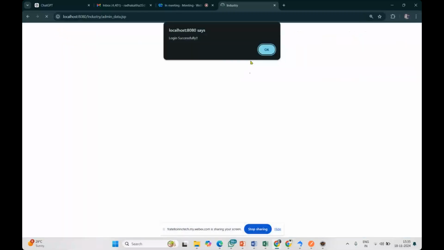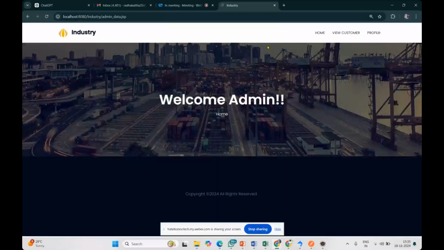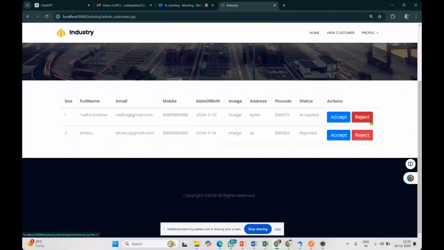Login successfully, and here when you click on view customers, the customer data will be there. Here you can accept and reject the customer. When he gets registered, the status will be pending, and it will show accept and reject. When the status is accepted, he doesn't need to show this accept and reject. Simply we can give a button as accepted, so it will be accepted.